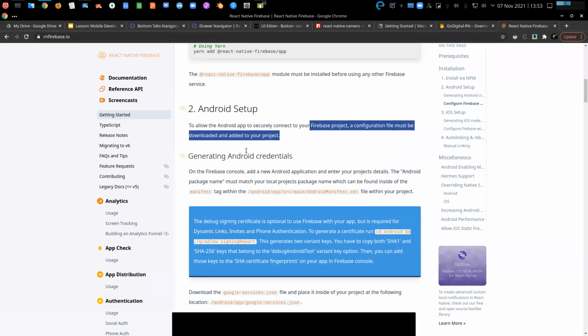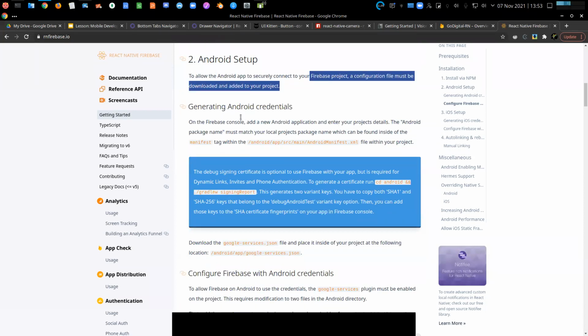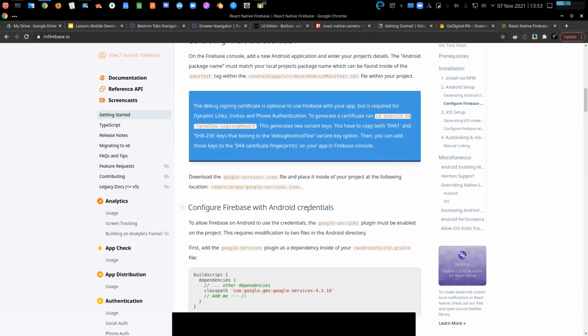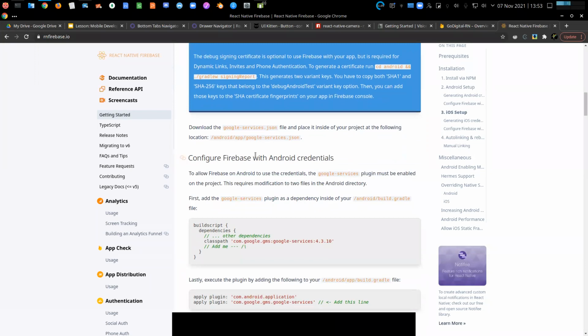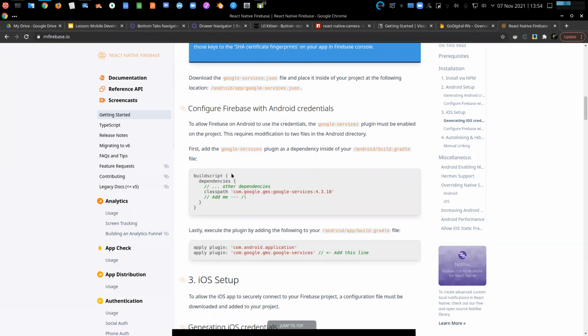So what else do we need to do? So we need to do this. We need to download it and put it in the app that we've done. So we need to now configure Firebase with Android Credential. The Google service must be enabled on the project. So first we need to go to Android build.gradle and add Google services here as a dependency.